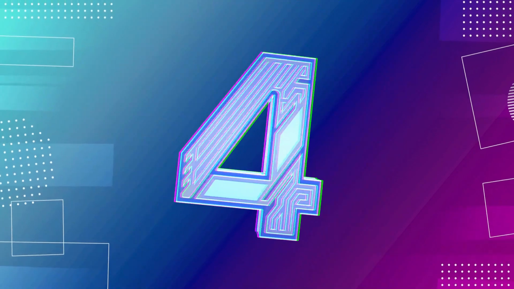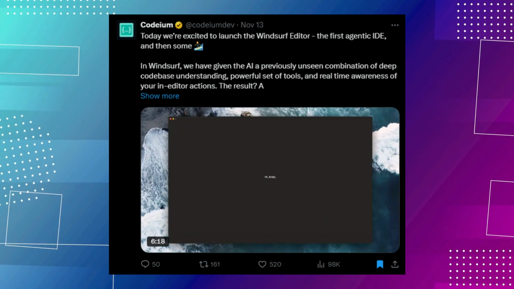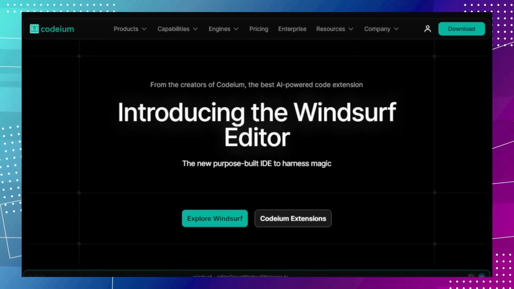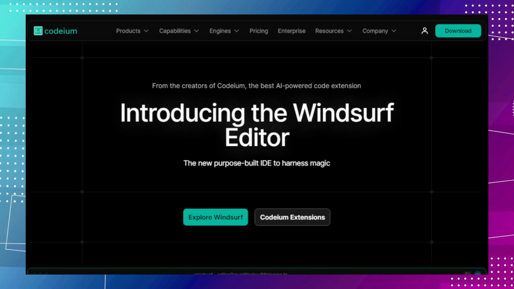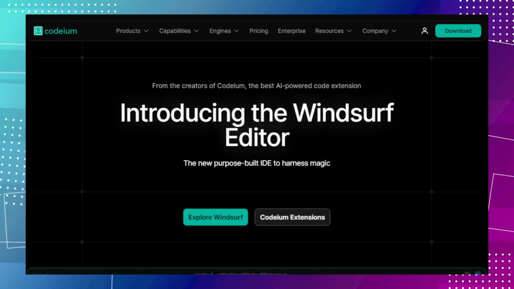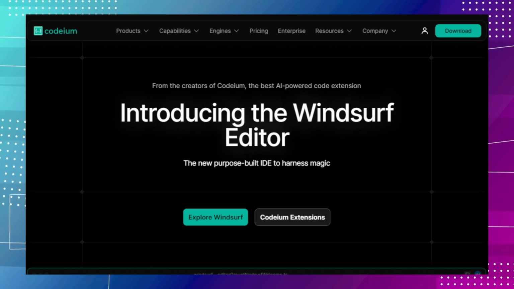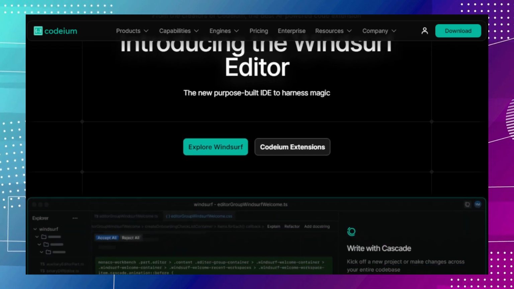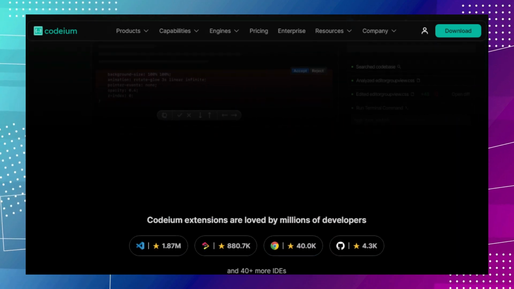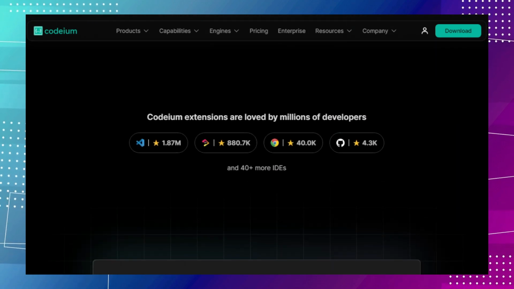Updates. News number 4. Codeium releases a brand new AI-powered IDE, Windsurf. Hey coders! Get ready for some exciting news in the world of AI-powered coding. Codeium, the company known for its incredible AI coding assistant, has just launched Windsurf, a groundbreaking IDE designed to supercharge your coding workflow. Windsurf introduces Cascade, a revolutionary feature that blends the best of AI copilots and agents.